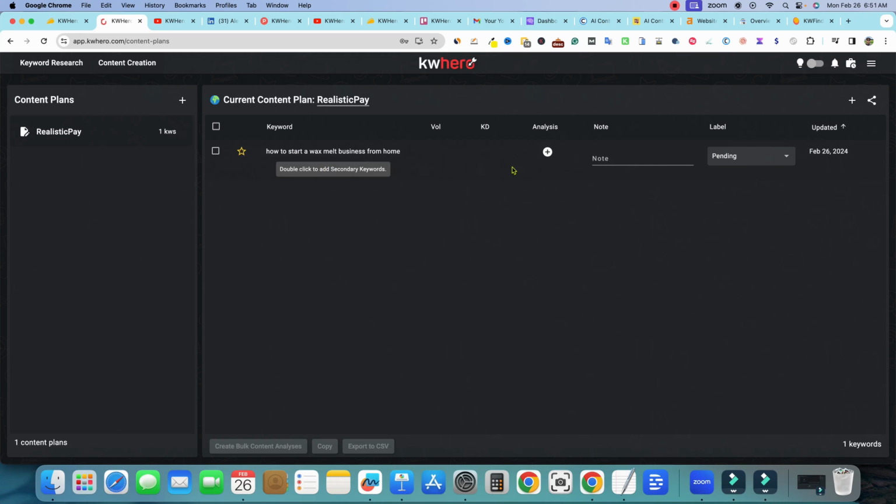All right, so we've got our keyword right over here. You can move keywords to the top by clicking that and moving it up, and you'll have a keyword label status updated. And I'm going to click this analysis button right over here. It shouldn't take too long. We'll be right back. Okay, so it was just kind of sitting there and the wheel was spinning.